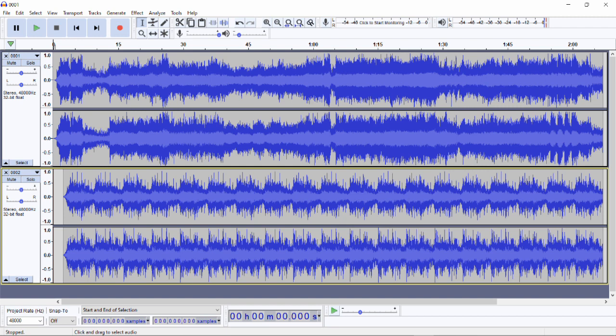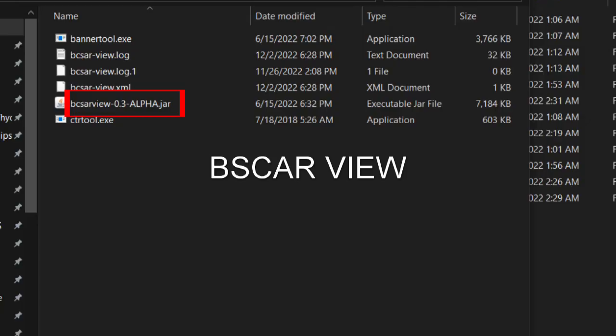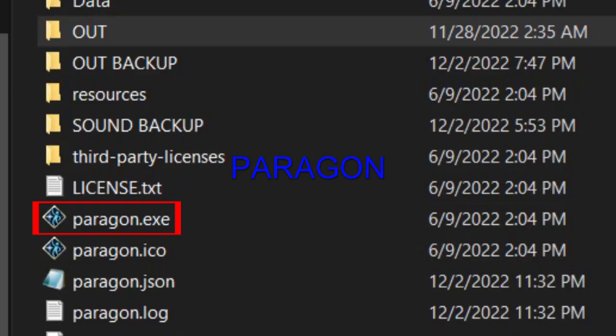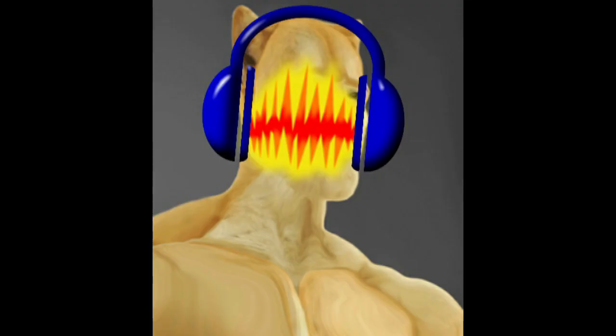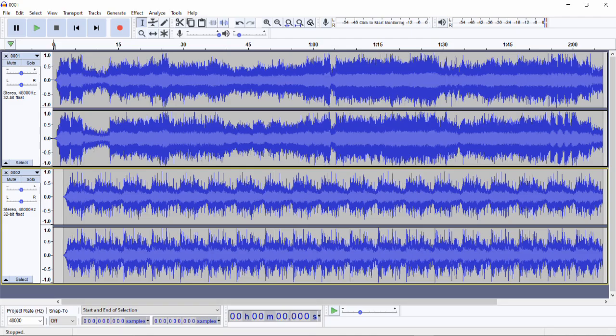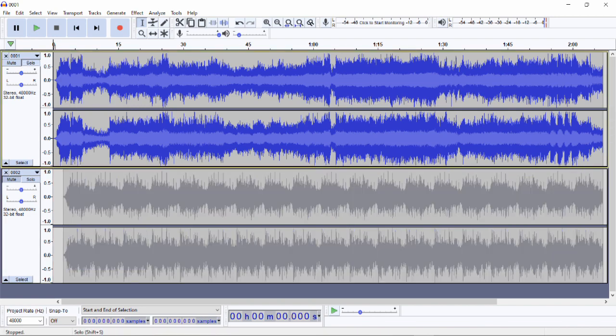Now, to the video. This tutorial assumes you have 4 of the following programs prepared: BSCAR Viewer, Paragon, Audacity, and Citric Composer. First off, have your Calm and Fire music files ready. As you can see here in Audacity, I already have them imported in. I'll let you have a listen to each, starting with Calm, then Fire.